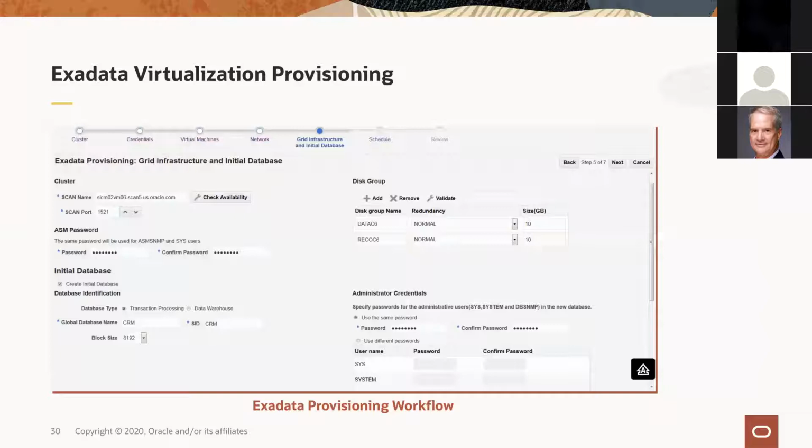And here is the workflow for creating a cluster. You need to provide scan name for the cluster, scan ports to use. You need to have the ASM password. You need to create an initial database, and we provide disk groups where we create both storage, data, and recovery parts, and then we provide username and password for system.